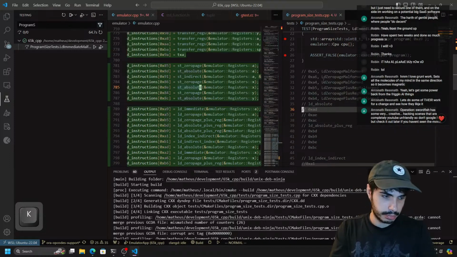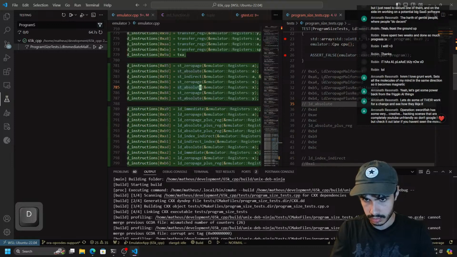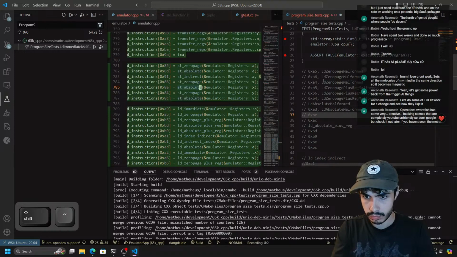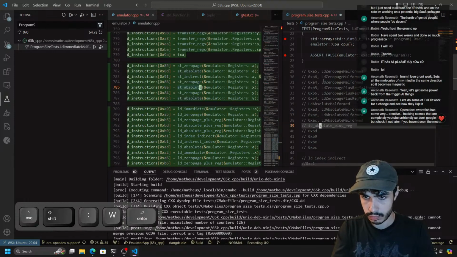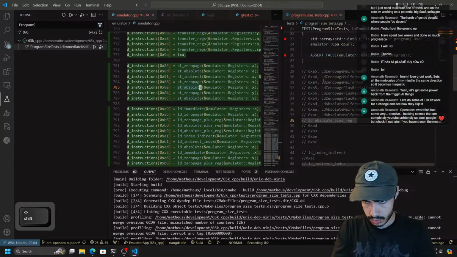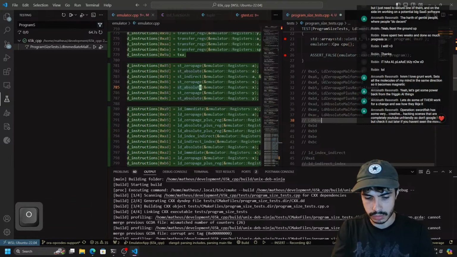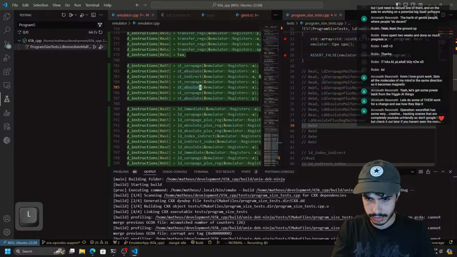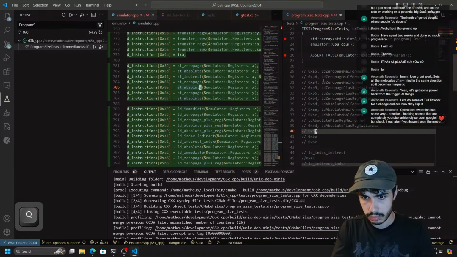This is still a bit manual, I know, but it's going to get more interesting in a bit when we actually do the... So we have LD absolute malformed. Absolute plus reg. So LD absolute plus reg malformed. Copy that, record to L. There you go. Stop recording, do 3 there, and then we got that.